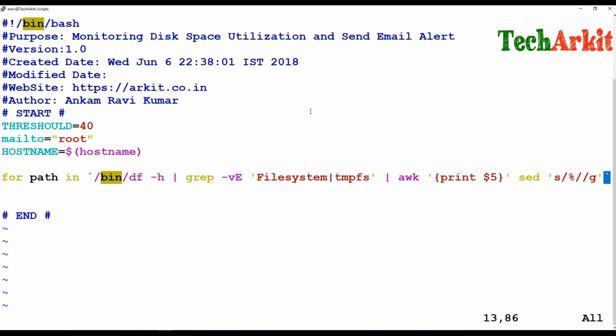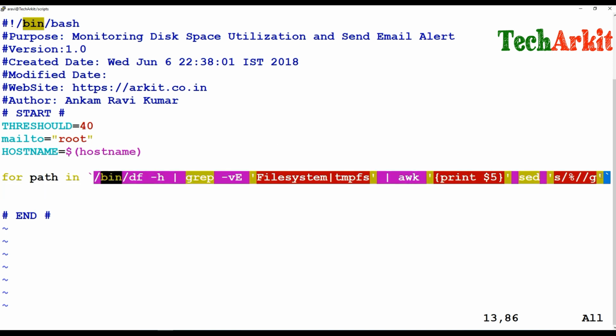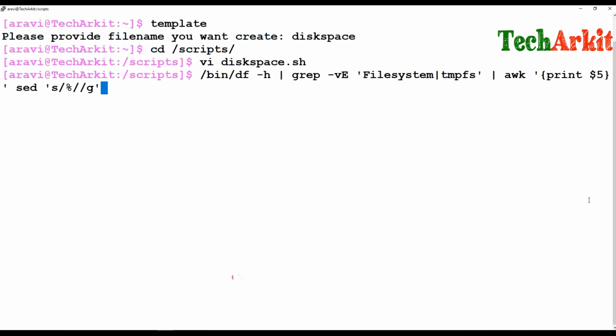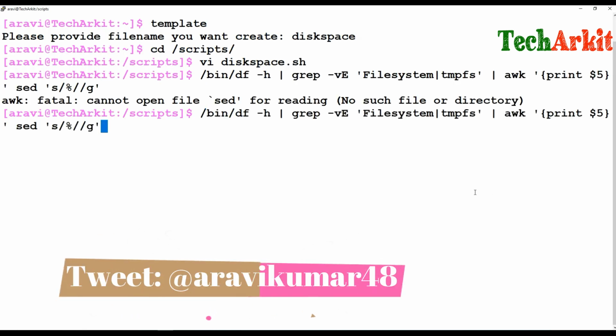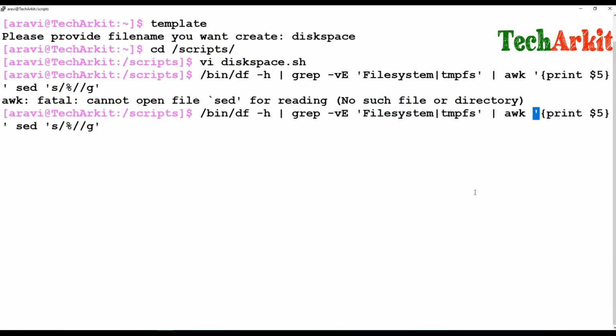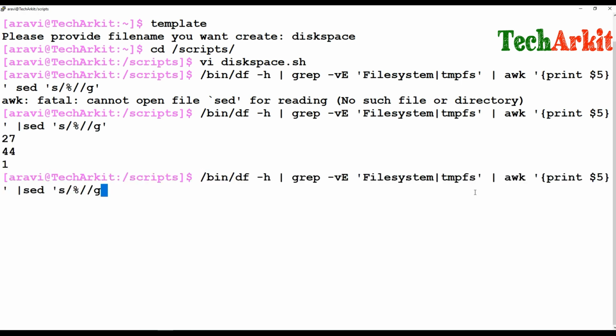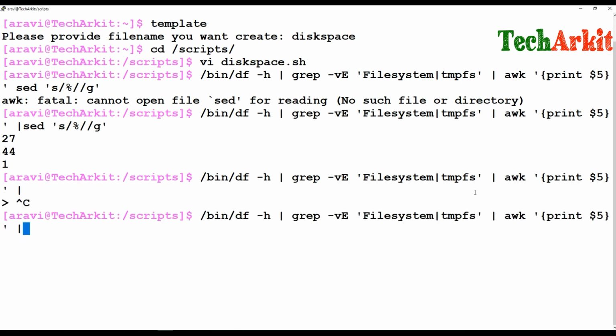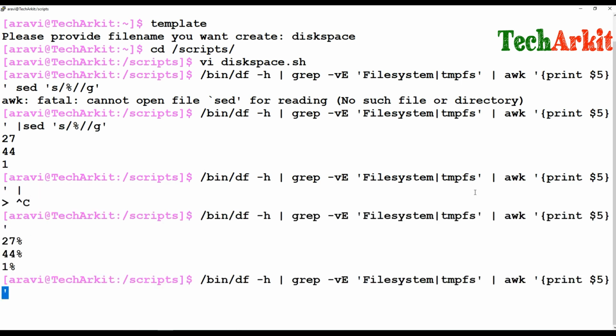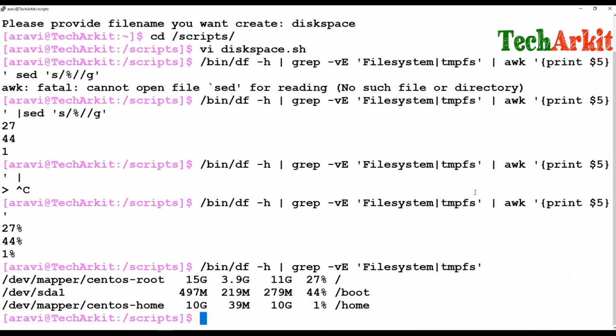First of all, let's see how this command is executed and what the command output looks like. Sorry, maybe here I did not put it, okay. So this is the value I'm getting. If I remove this value over here, I get the percentage. If I remove the print value of 5, what I will get is the partitions I have and their file system usage.